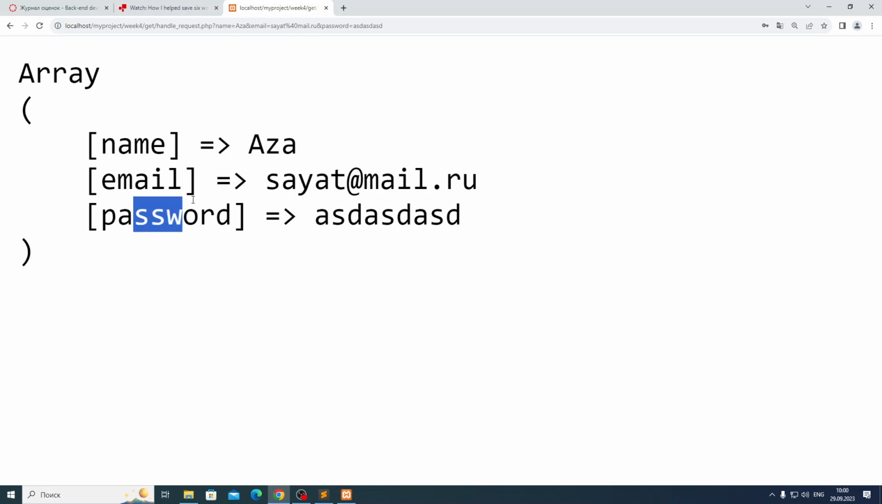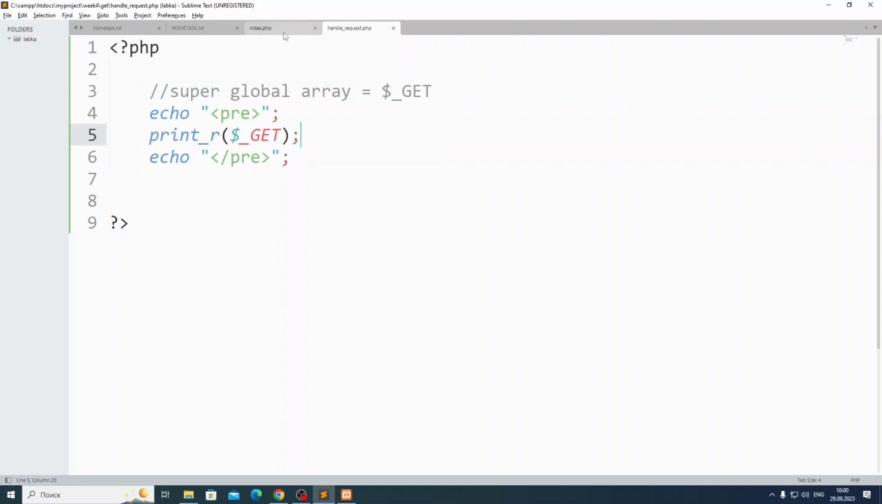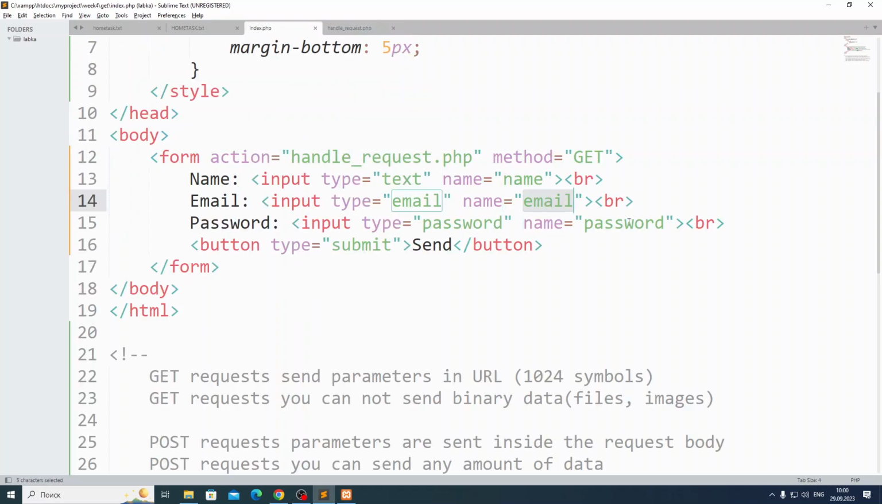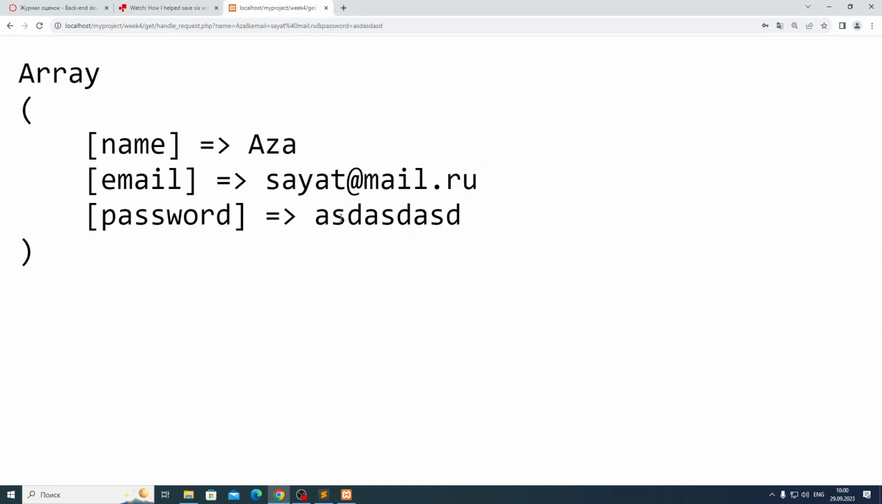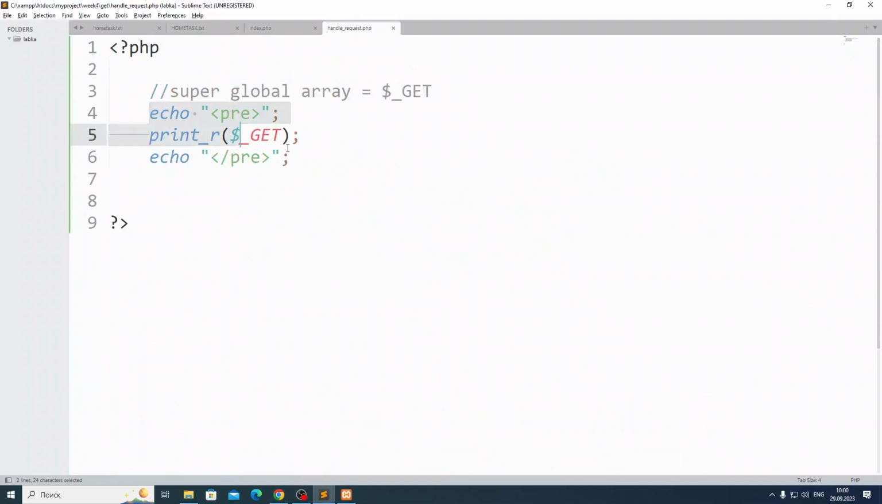Here, guys, you see name, email, password. Where did we take these things? They come from the names name, email, password. That's why we need the names for inputs. With these names you can find the values. Input names come like array keys, and the values are what you typed inside the inputs. Clear, guys?